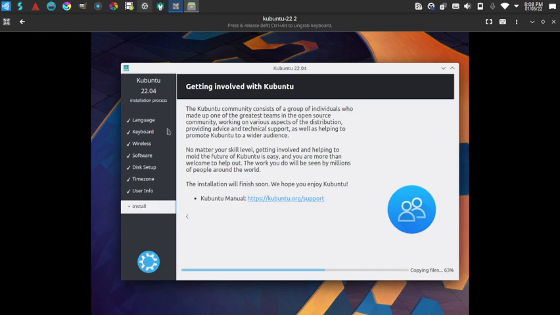So if you want to go through the Kubuntu manual, it is available on this link. This is especially useful for newbies who have just migrated from Windows to Linux. This will be very useful stuff.